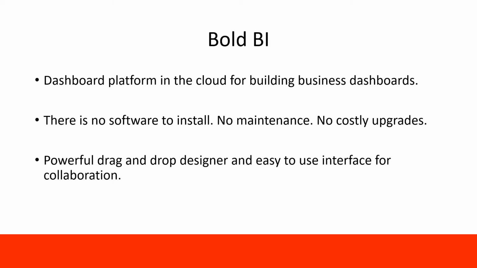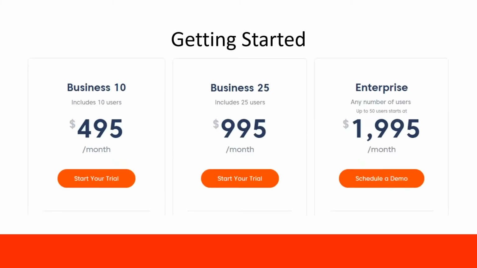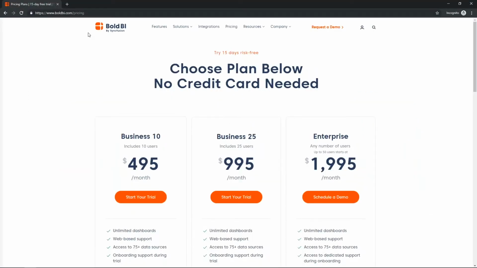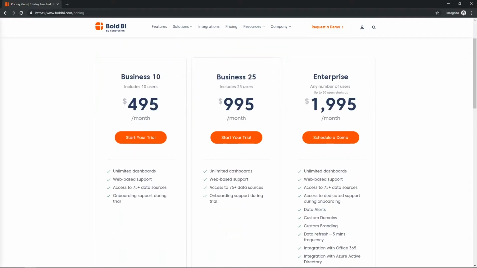So before we move on to discussing the features available in Bold BI, let's see how to get started with the Bold BI application. To get started, you can go to our Bold BI website, and on the pricing page, we have the list of plans that we offer. It starts with the Business 10 plan, which comes with 10 users and 10 GB of memory for you to bring in your data and build dashboards from it.